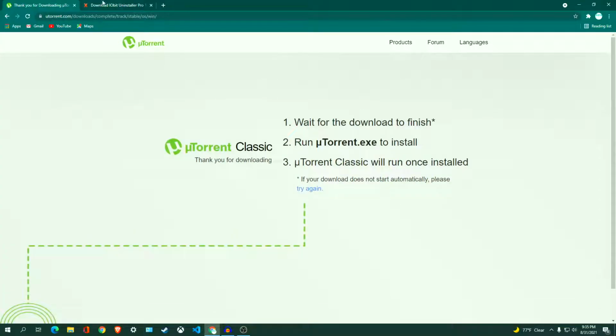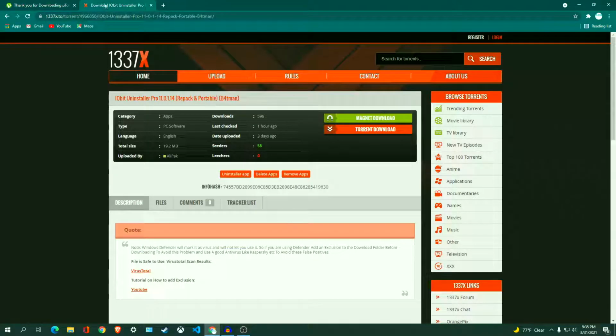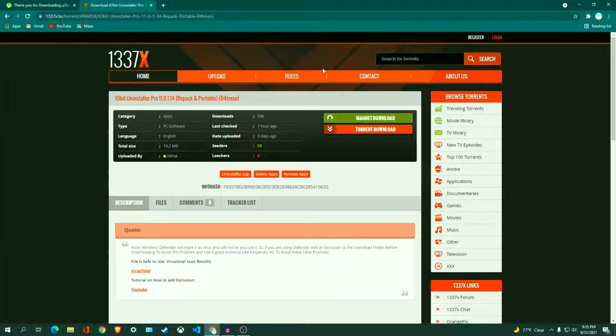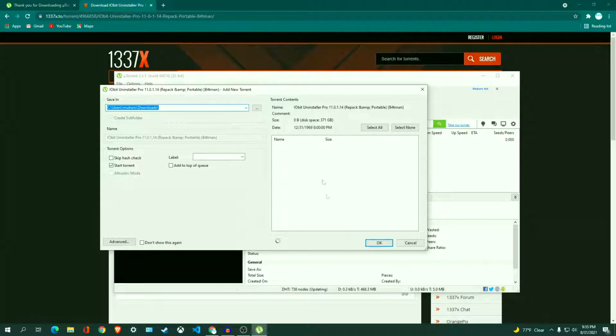So once you have uTorrent, what you're gonna do is head over to this website. I'm going to link this in the description box. You're gonna hit magnet download. You're gonna hit open uTorrent, and then be sure to hit OK once all three of these appear. We're gonna hit OK.